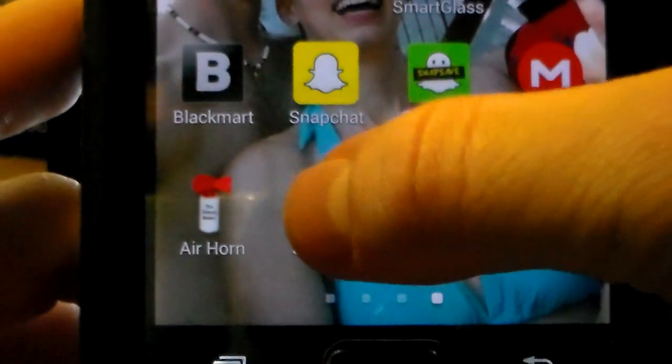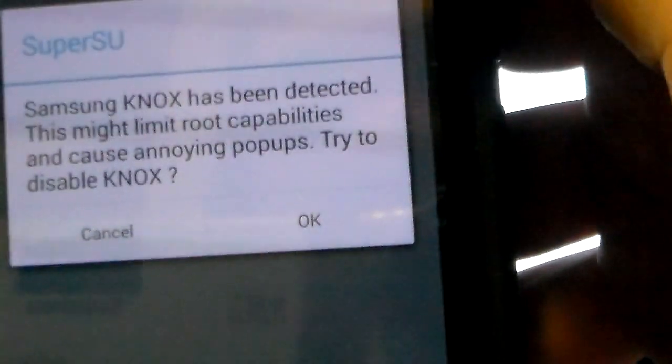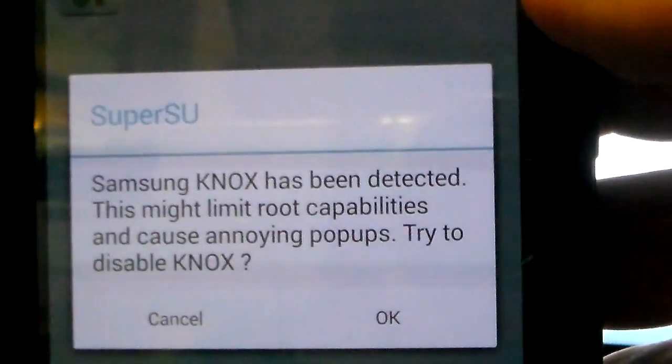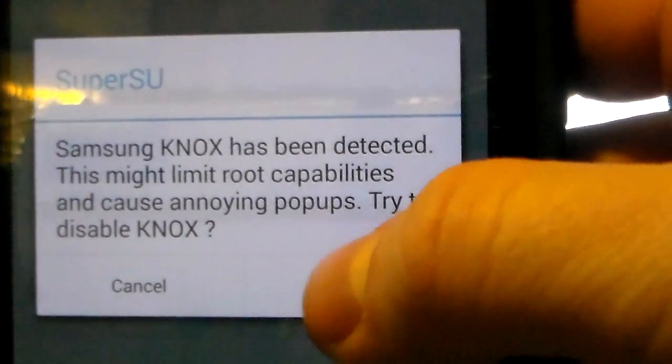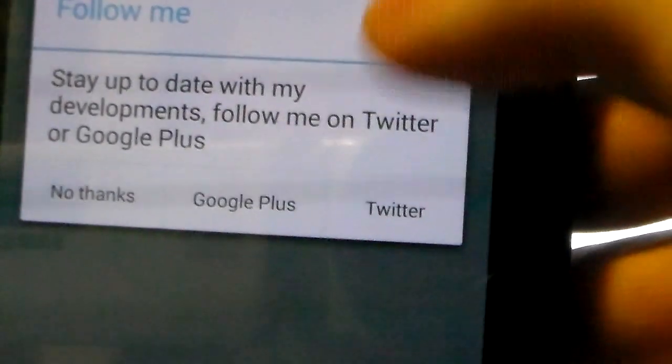Alright, right here. Super User. You're going to click on that, and you're going to have to grant access to whatever Samsung Knox has detected. This might limit root capabilities. Don't worry about this. I told you before it was going to trip Knox, but you're going to have to try and get around it. And it may, there you go. I know on my other phone, on my Note 3, it took a little while before it actually disabled it, but there you go. Knox trip, it's disabled now.